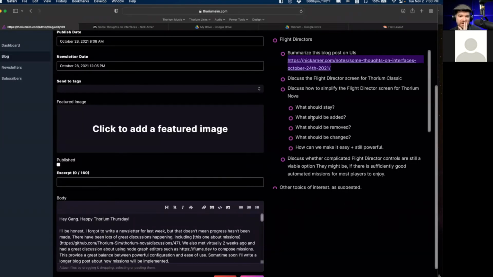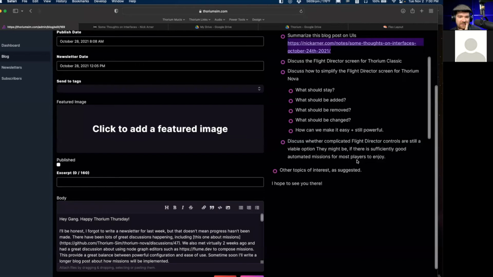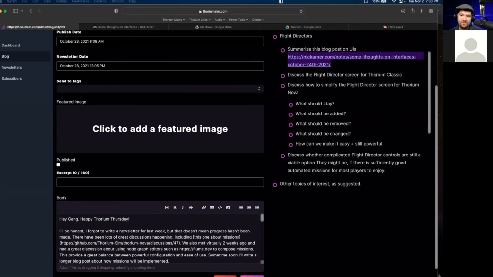So we talked about what should stay, what should be added, what should be removed, what should change, and how we can make it easy and still powerful. Okay. I feel satisfied with where we ended up. I think the bottom line is you've got some good new ideas. I really love David's idea of basically macro buttons from Thorium Classic, but defined by the mission. So you start a mission and it creates the macro buttons for you. And instead of having them be macro buttons, have it be a menu with buttons that perform actions that you can navigate through.